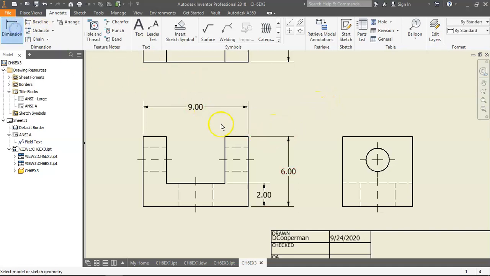We're going to want to specify the length. Now, say, for example, I wanted this 2 on the other side, because there's not enough room for it to go in the middle. You could just do it like that, and you can toggle it.